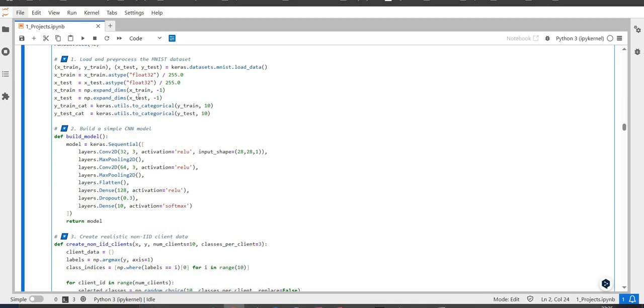The first thing we are doing here is loading the MNIST dataset. That's just a standard dataset of handwritten digits 0 to 9. It comes built in with Keras, so we don't need to download anything extra. And right after loading the data, we normalize the pixel values.